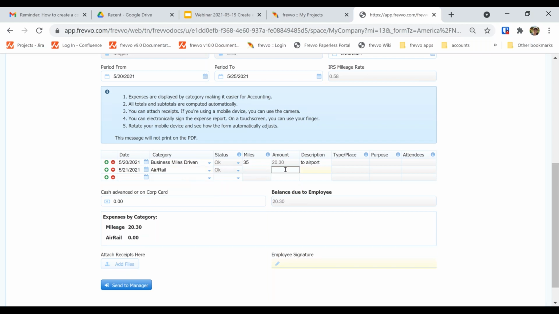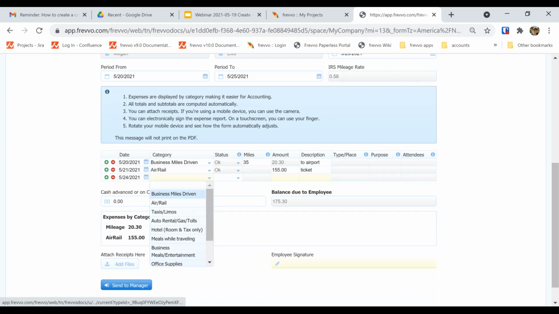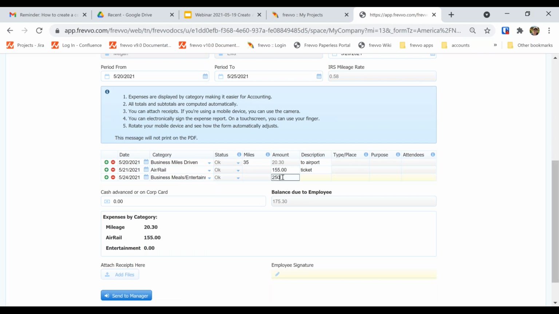So then we'll do an airline ticket. And finally, we'll do a business dinner. We're going to spend a lot on dinner, guys. And then you can see that when I pick business meals, it requires me now to enter a few additional things like the location, the purpose, and any other attendees that were there, right?